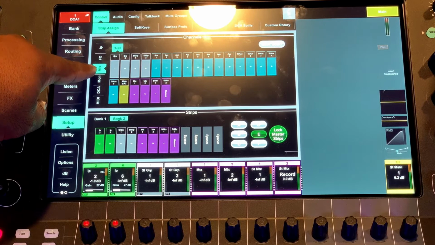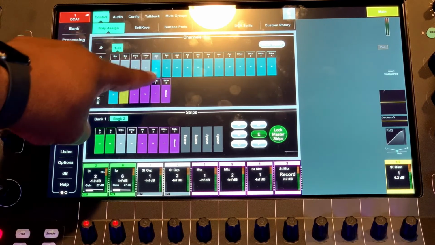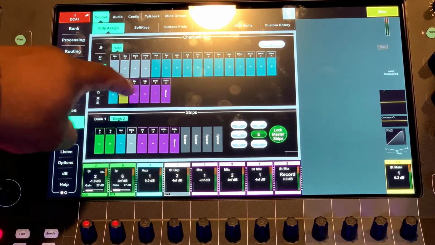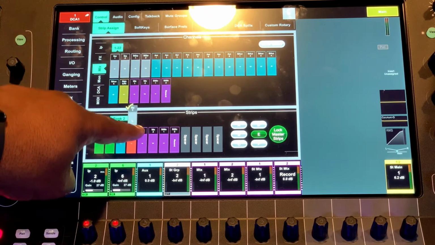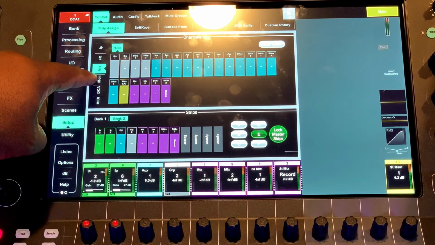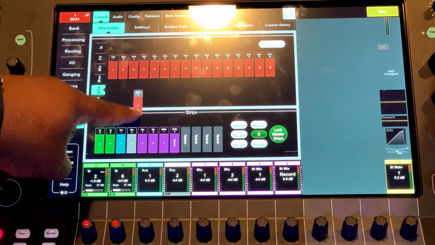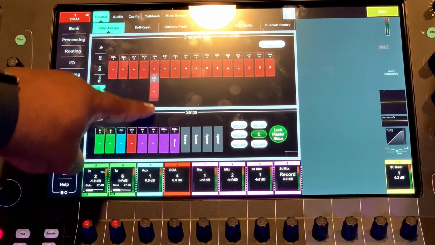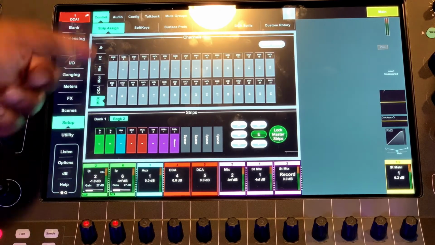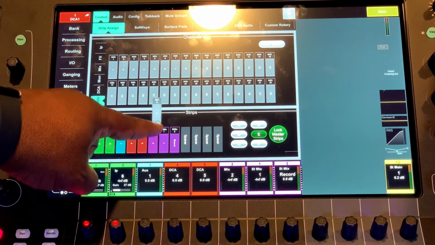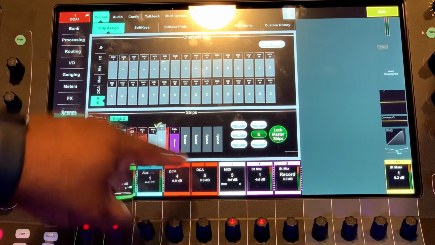Well, go right here to mix, pull that down. If you wanted a DCA to show up next to that, go right there, pull in DCAs. You want MIDI or something, pull that in.